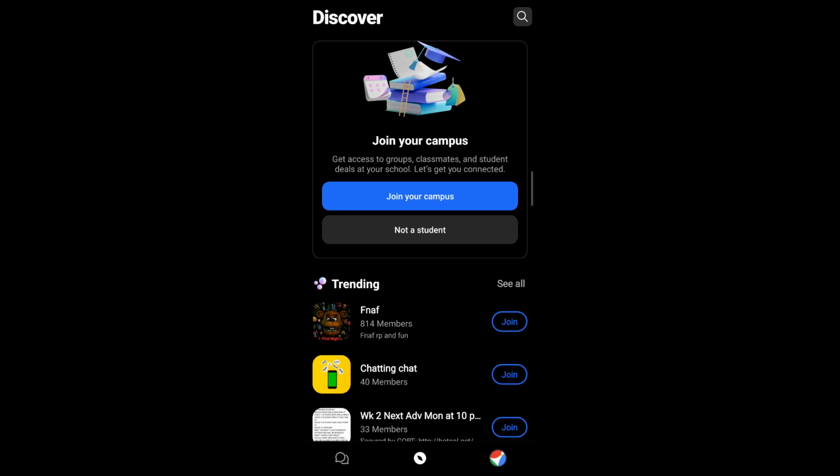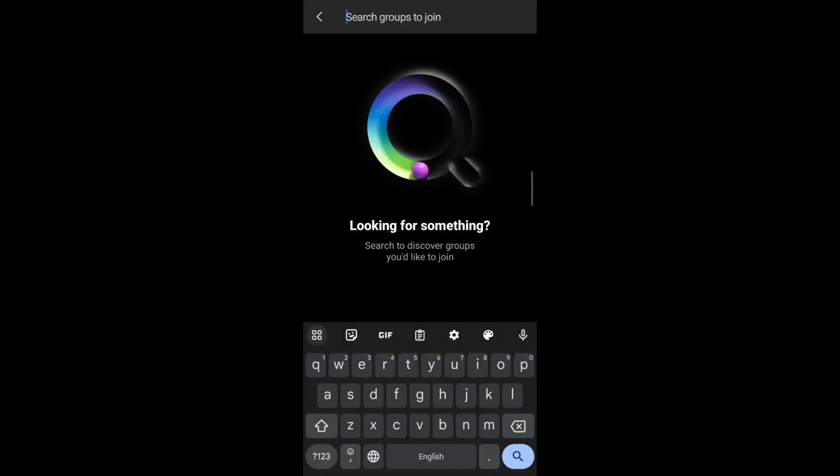You can also search for a group chat by simply tapping on the search icon that appears on the top right corner. Enter the name of the group chat, and again you'll be able to see the join button beside this group chat. If you tap on it, a join request will be sent to this group chat, and after being reviewed and accepted, you'll be able to join this group.